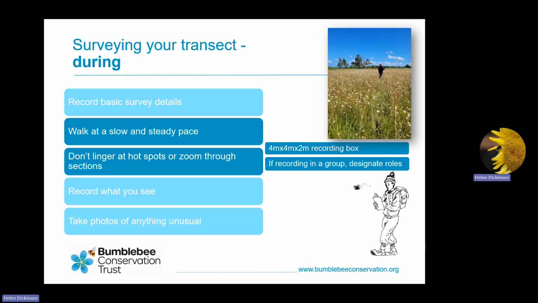So this allows us to standardize the method across different habitat types. So if, for example, you were surveying in a wide open meadow, your field of vision is going to be wider. If you were surveying in a narrow lane with high hedgerows, you're not going to see as far. So having this recording box just means we can standardize it across different habitat types.